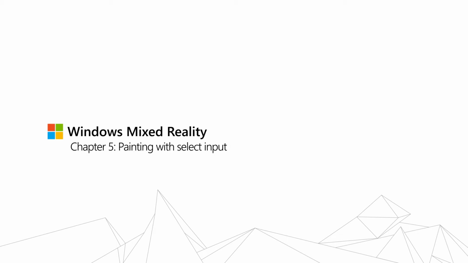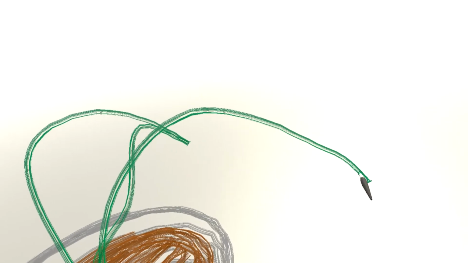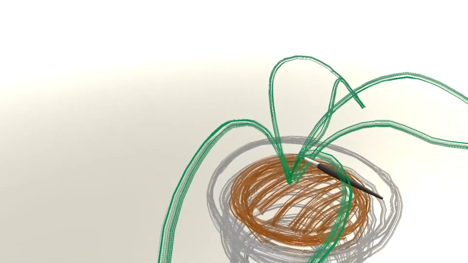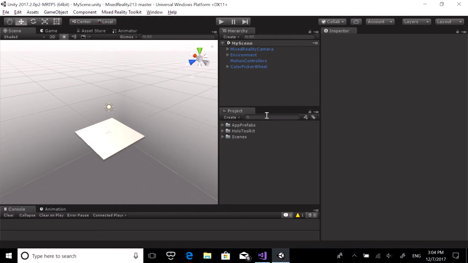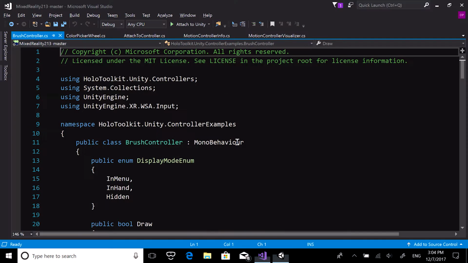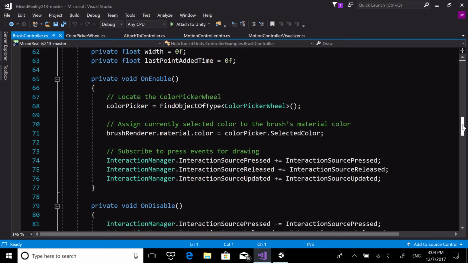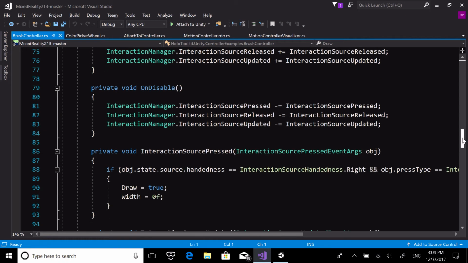This chapter explains how to use a trigger event to start and stop a line drawing. Find the brush controller and open its script in Visual Studio. In the onEnable method, we subscribe to the interaction source pressed and released events.